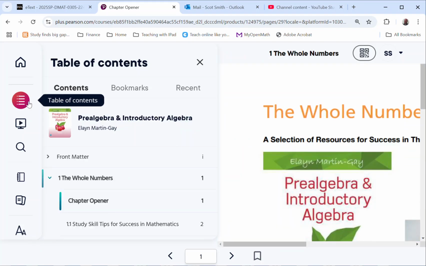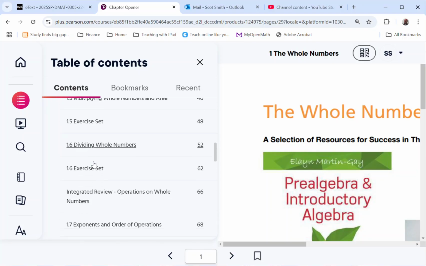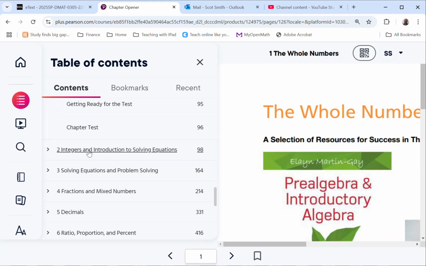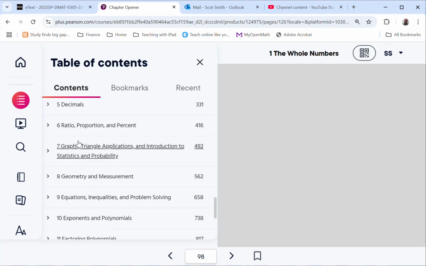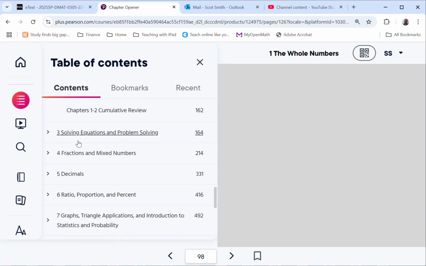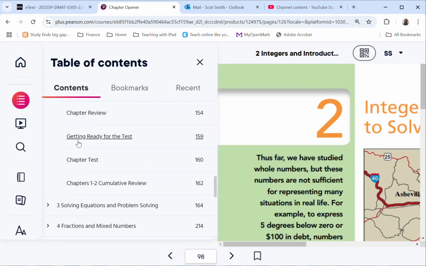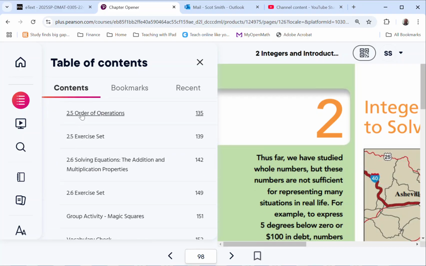Here's our table of contents, and so you can go to whatever section you want. Let's go ahead and go to Chapter 2. Oh, shoot. I'm lost here now. Let's see. There we go. How about order of operations?